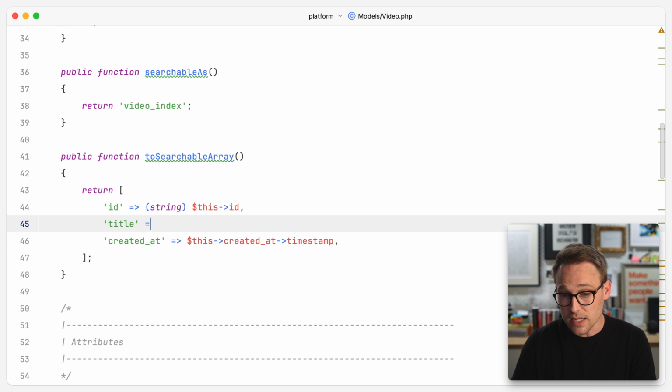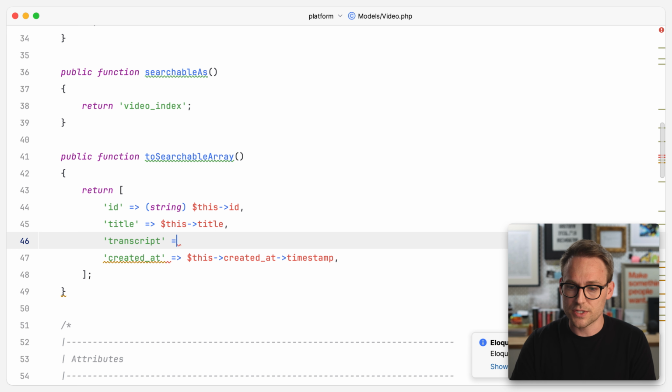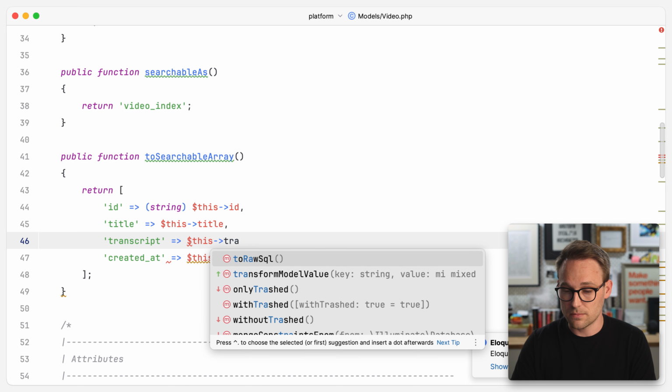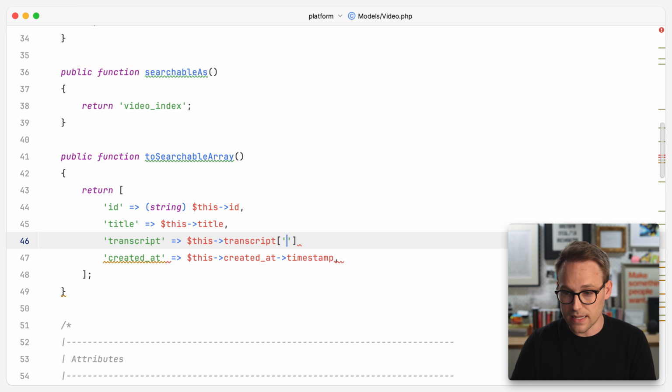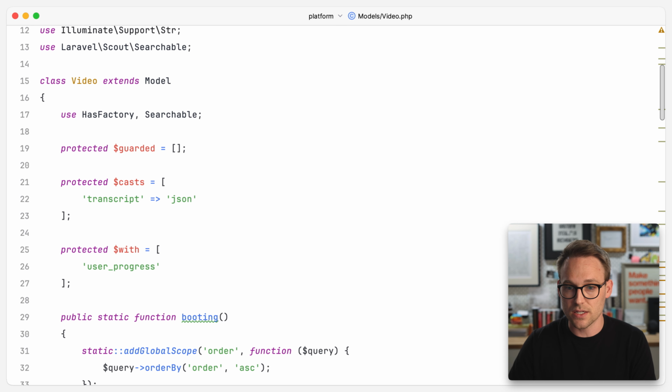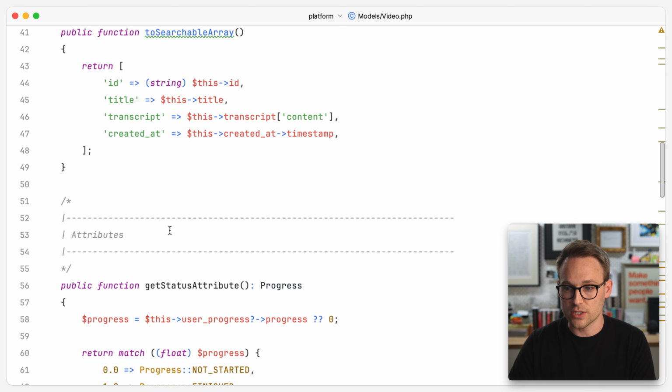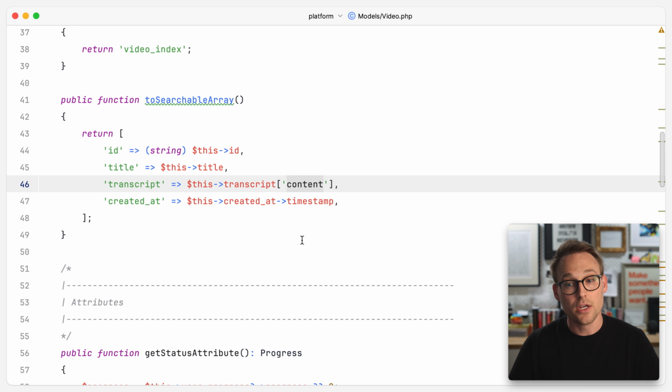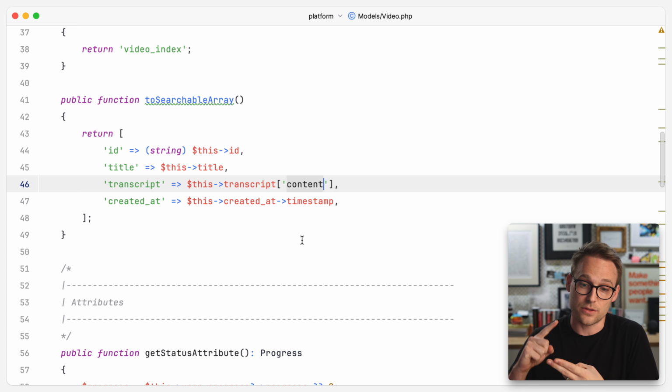The only other things that I want to include, let's do title and let's do transcript. For transcript, I know that it is a JSON, so we're casting transcript to JSON, and then all the good stuff is inside this content key. So that's all we're sending over. We're sending over the ID, which is required to link up Laravel's Eloquent and Typesense. We're sending created at as an integer to help sort, and then the two things we actually want to search against are the title and the transcript.